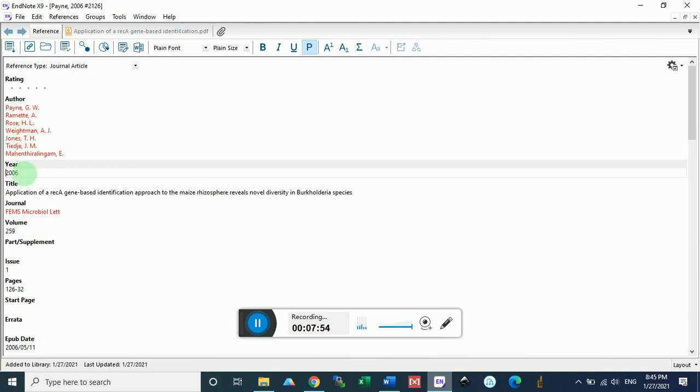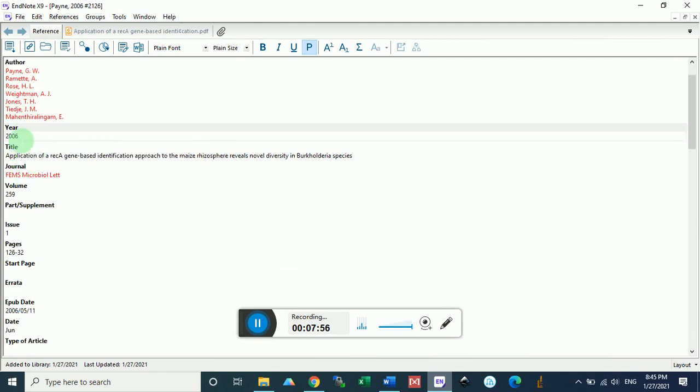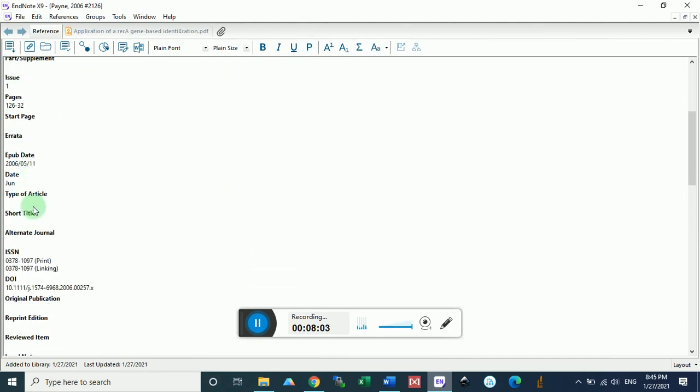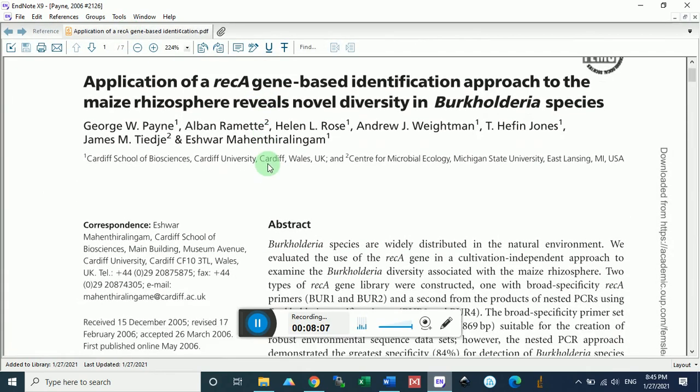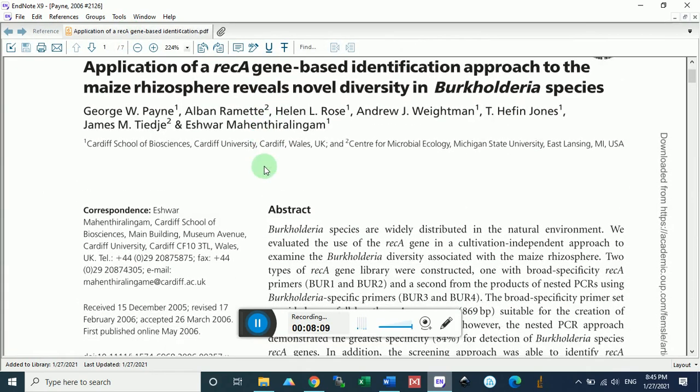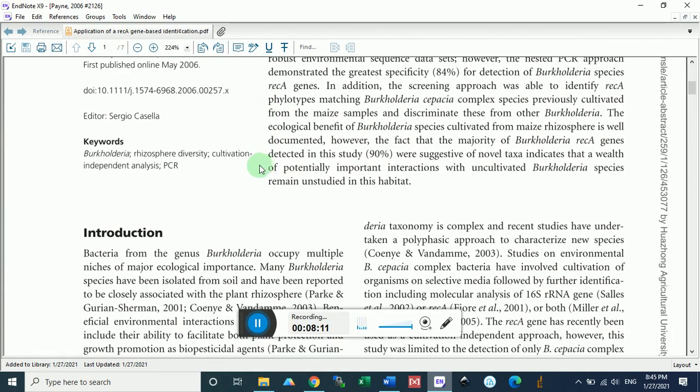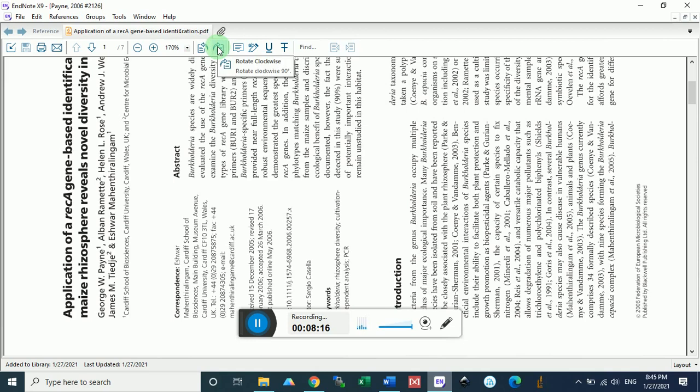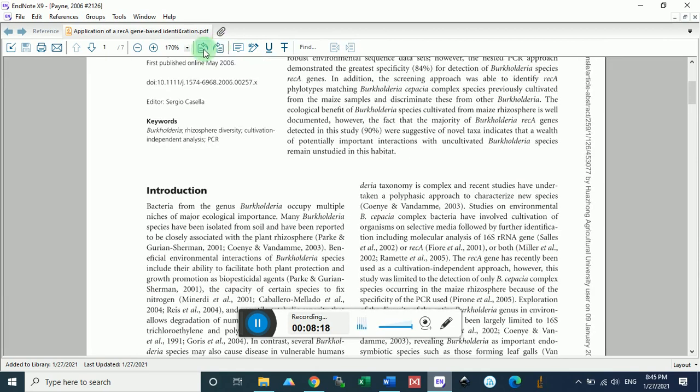These are author names. This is the title. This is the year of publication. This is the journal name, volume, and so on. All the information is here, but here is the whole PDF of the research paper. You can read the research paper here. You can rotate clockwise, anti-clockwise.